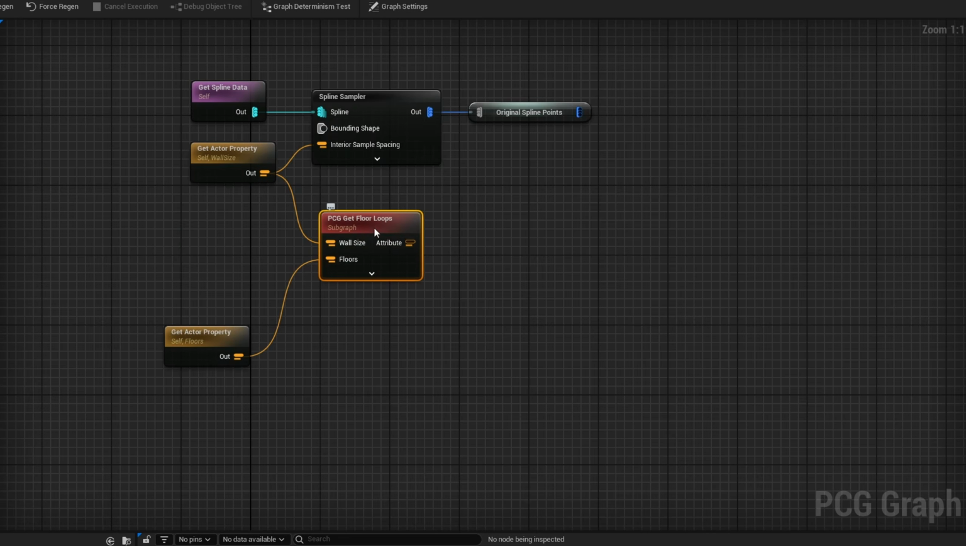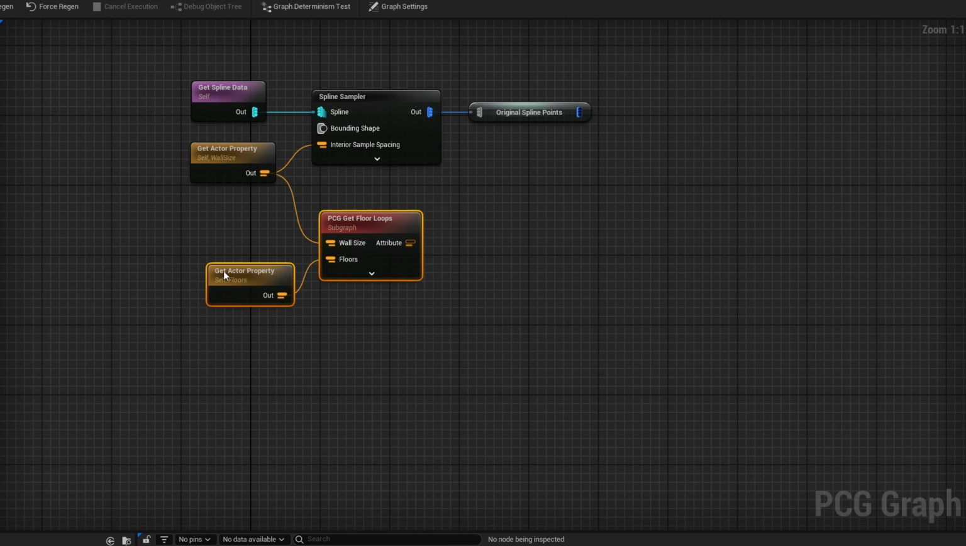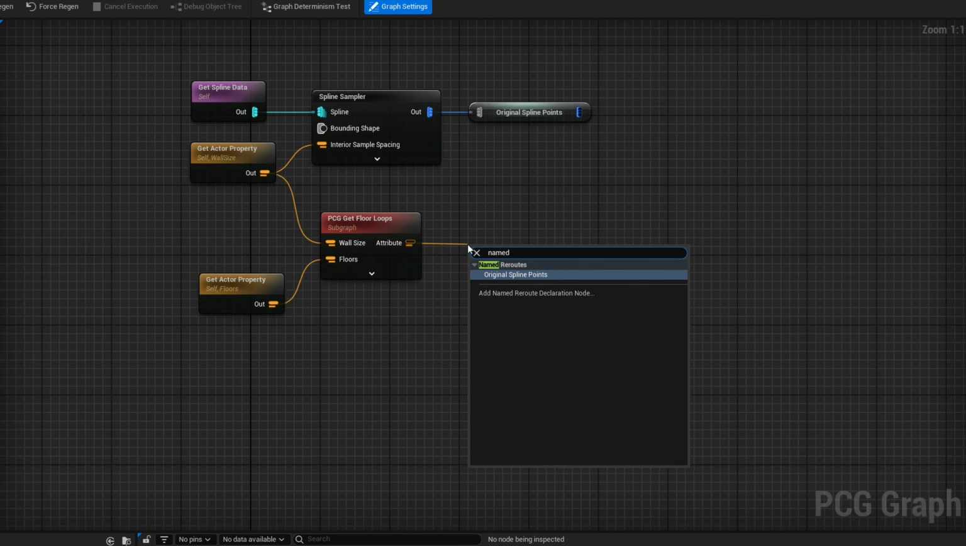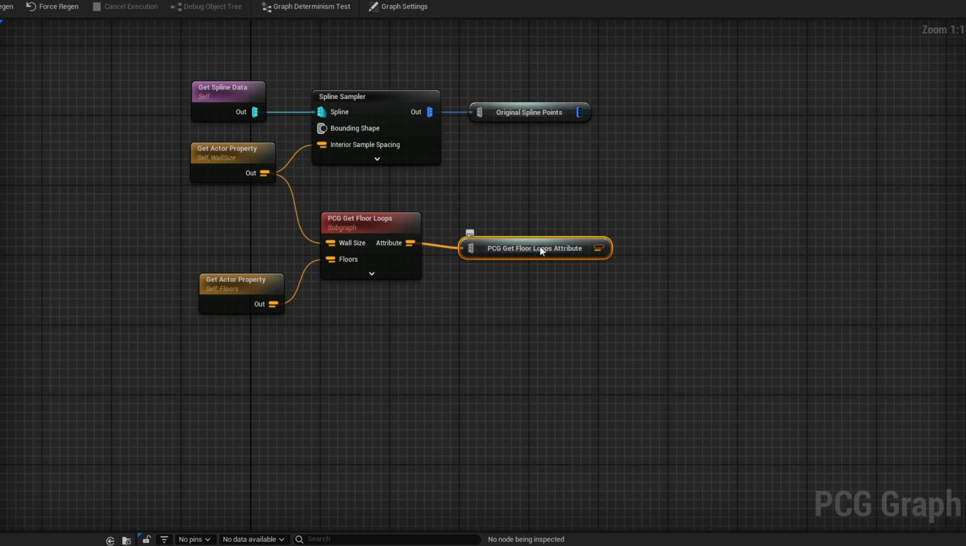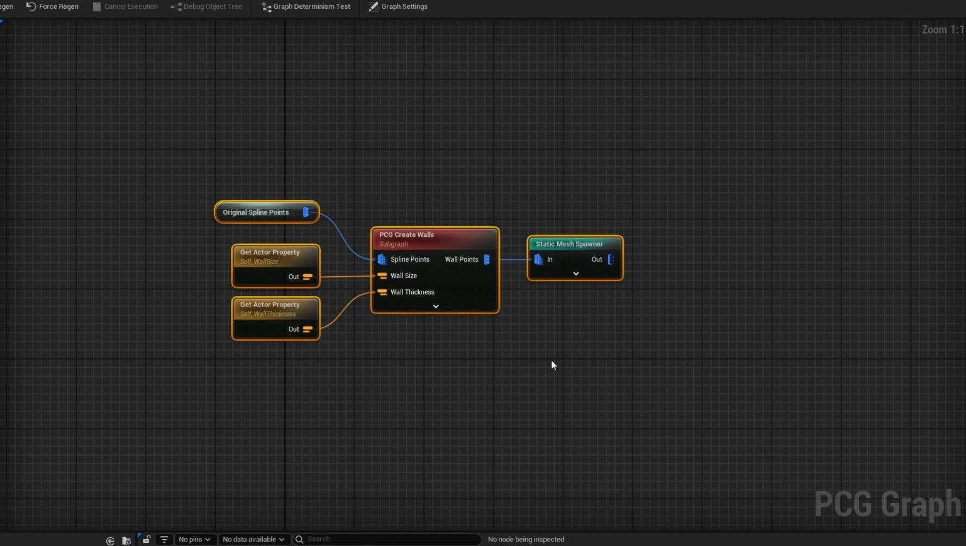So here's our wall size and our floors. And I've gone ahead and deleted it just because now I can have it a little cleaner to reuse this node right above. So now we can go ahead and take this and grab ourselves a named reroute declaration node, press F2 and rename it to floor loops. So now we can reuse this to create the actual floors. So let's go ahead and do that with our create walls setup.